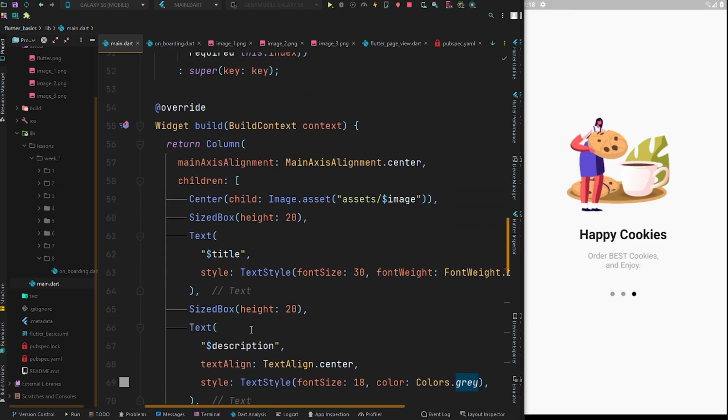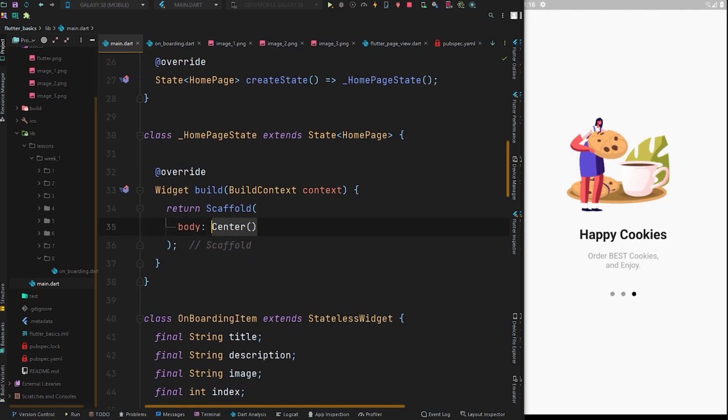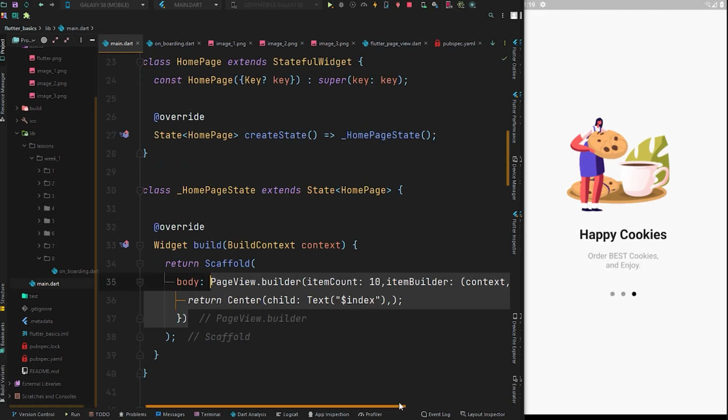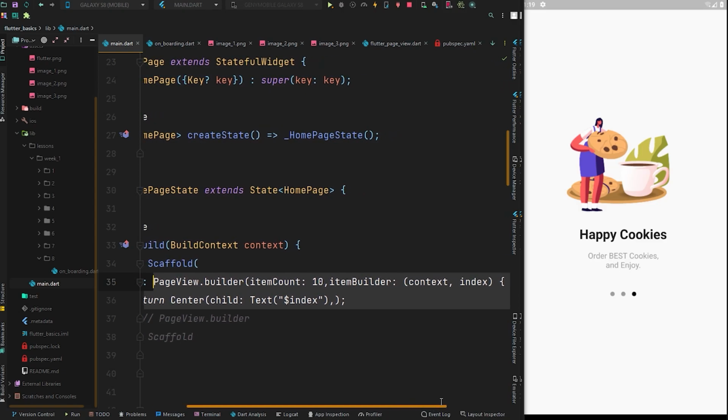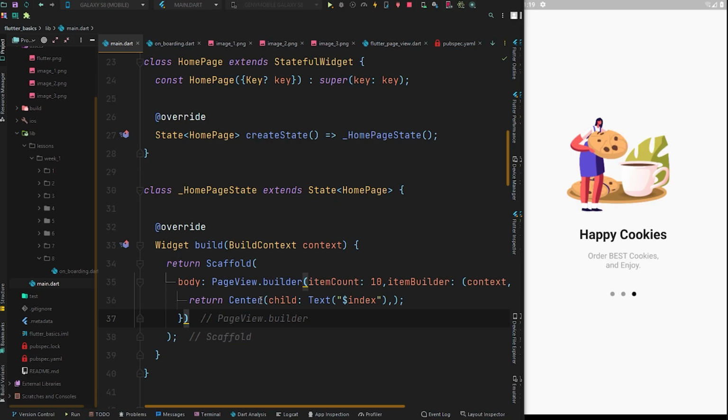So this was our single item for our onboarding, and now in here we are going to have the page view builder. So we got this page view builder with the item count 10 and the item builder context and index, and in the return it is returning simply center in the child each index. So it will return the 10 pages just for testing it out if it's working or not. So now that is our test application.